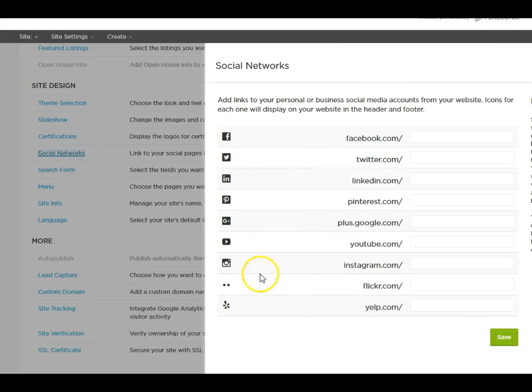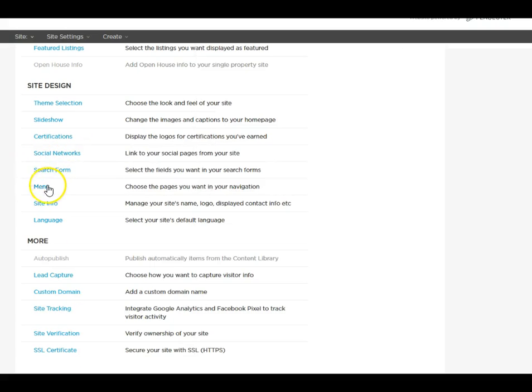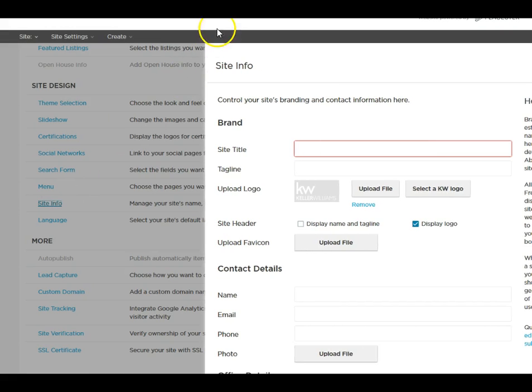You can add in your social networks here, and that's where it will display those on your page. And then there's a menu, there's site information, and the site information is where we're going to update what our site is. And so the site title, let me think what the title would be here. This site belongs to Dee Dee, so I might say the name and the tagline would be Your Property Specialist. Whatever your tagline would be.